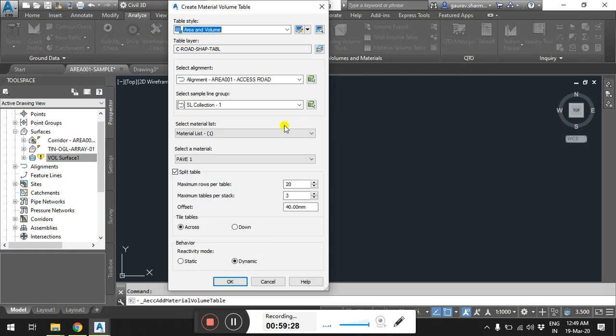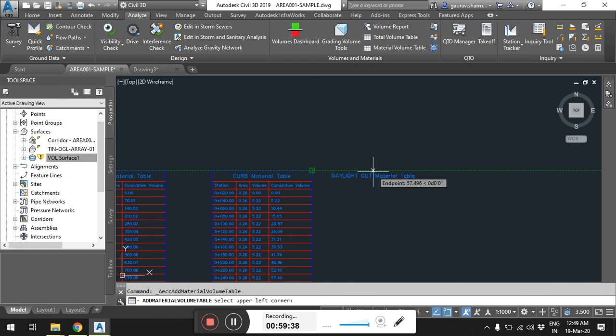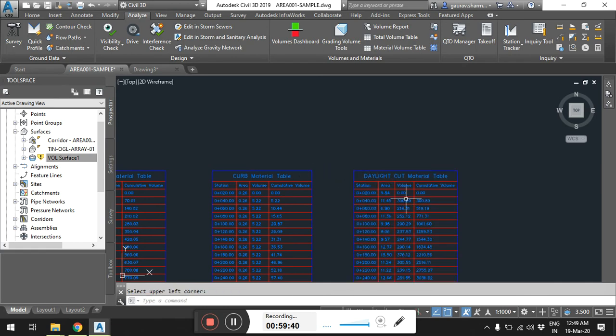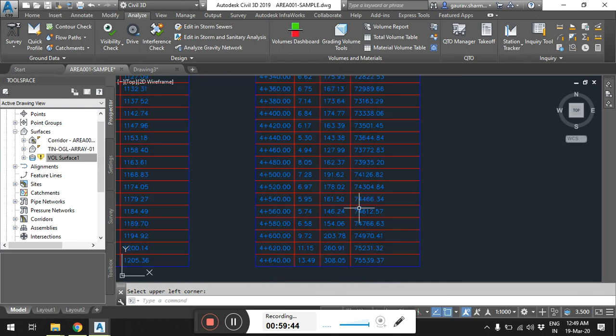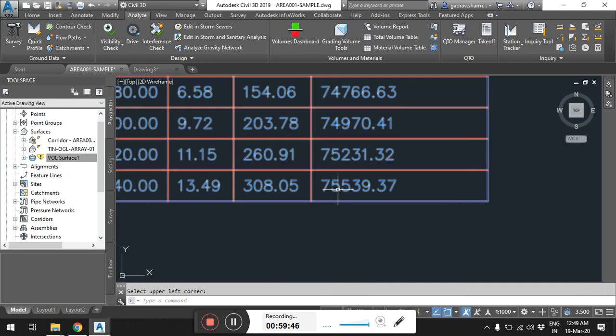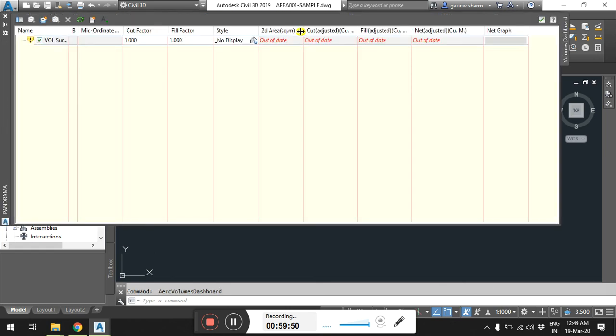And when I click here, I want daylight cut to be displayed. Now this is the cut volume. Okay, because I have created the cut as a material there. So this will be my cut values. Now the total cut value is 75,539.37. Now when I go to the volume dashboard, so basically I need to refresh this volume surface.